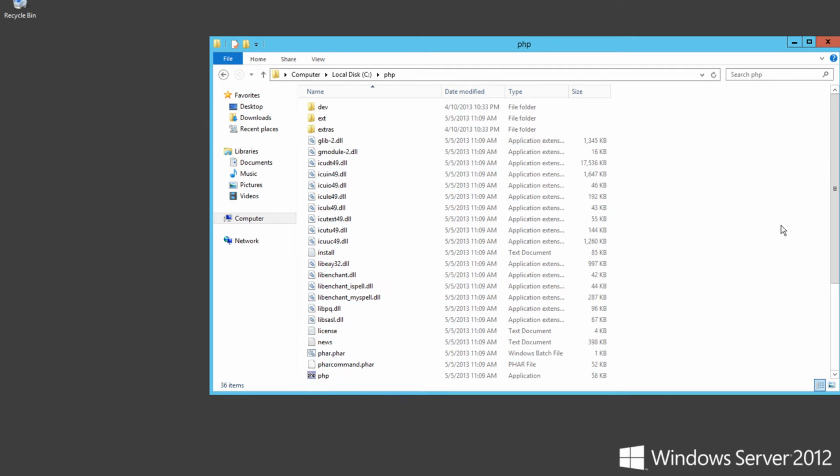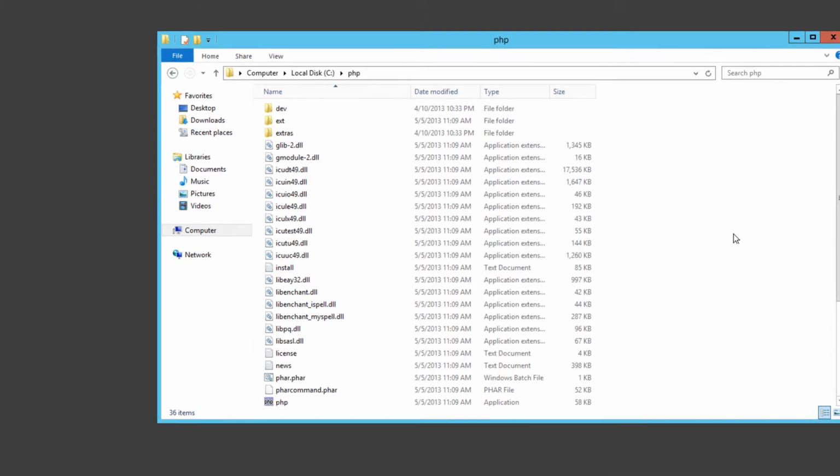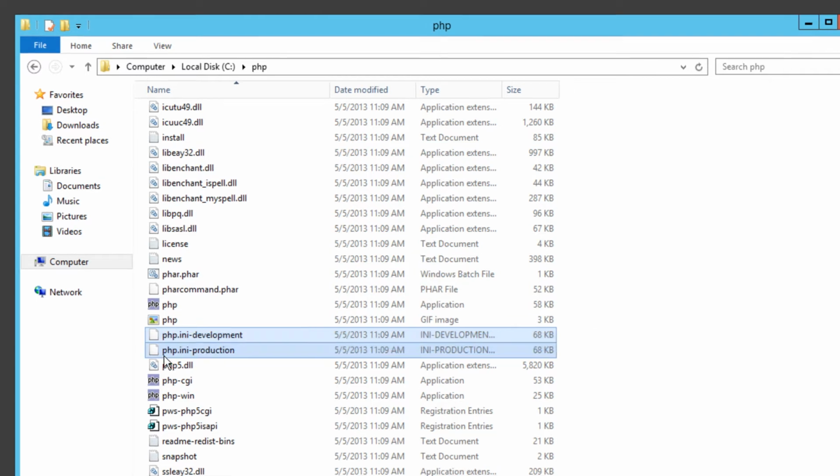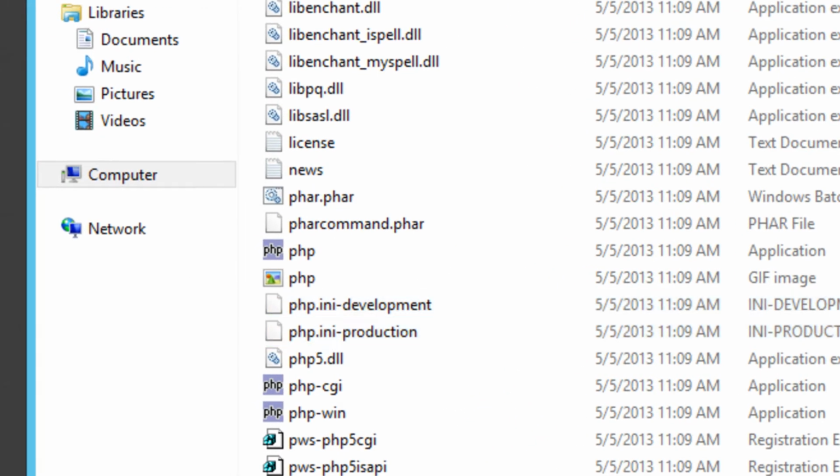So first what you want to do is actually enable the php.ini file. So if you go down, you'll see two, one called development and one called production. I'm going to use development as it gives you the ability to see errors and other features of PHP. Production is more of like a user-friendly type version, I suppose. But you can choose whichever one.